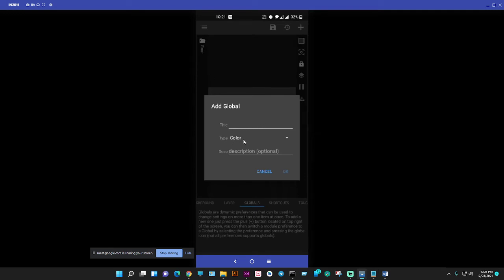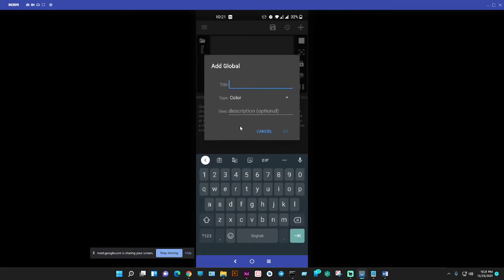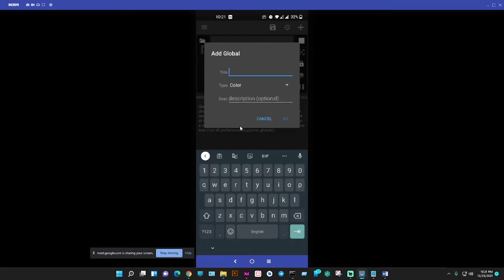You see the type is color. Now the title. The length of this title should be something like 8 or 10 characters, probably. So when you use this title, just make sure your character length is less than that. So I'm just using this text. This will be our text color for all the text we use.